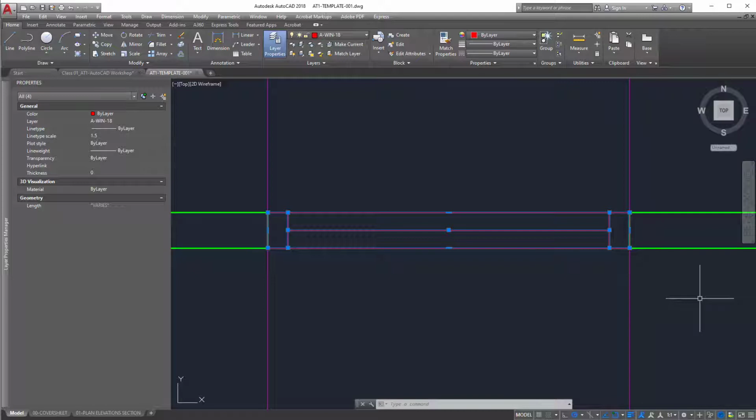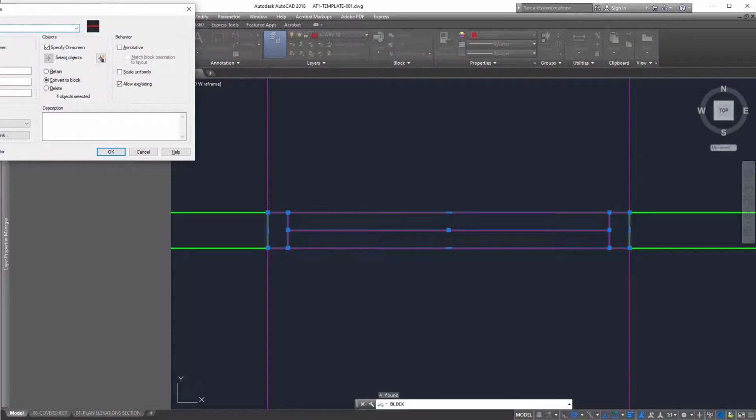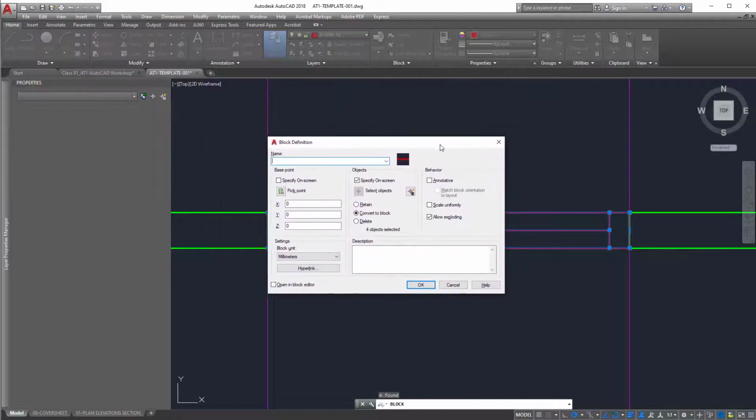So what we're going to do is define this as a block. I'm going to type in block on my keyboard, and you can see it's the first command that comes up. Hit enter, and we get this window. This window is saying, okay, name your block. So we will call it window underscore 900 millimeter, so it's a 900 millimeter window, and maybe underscore plan.